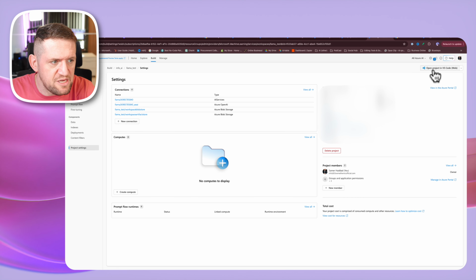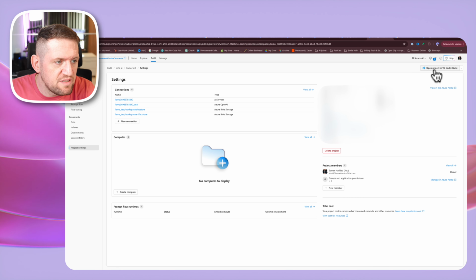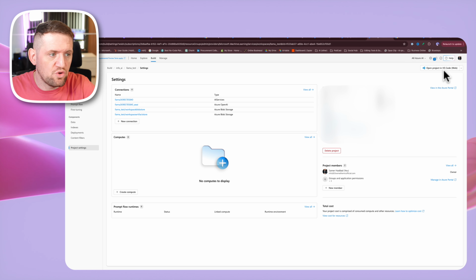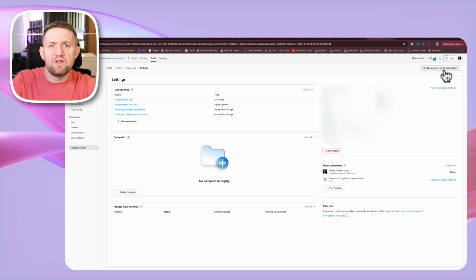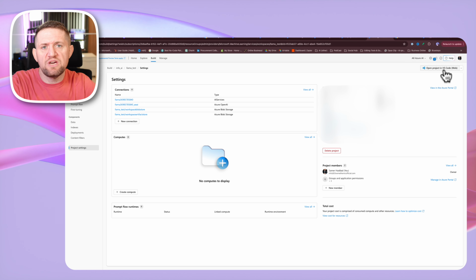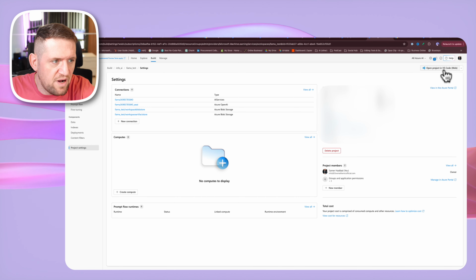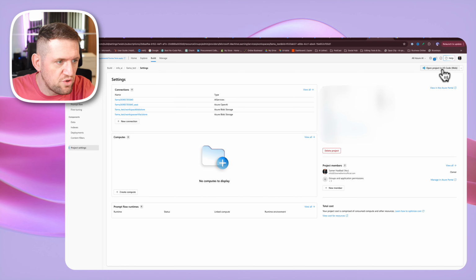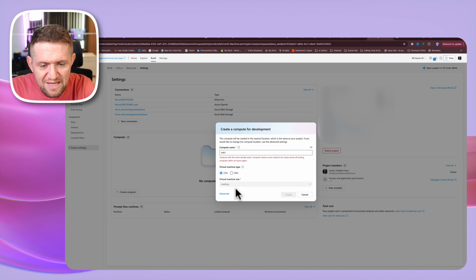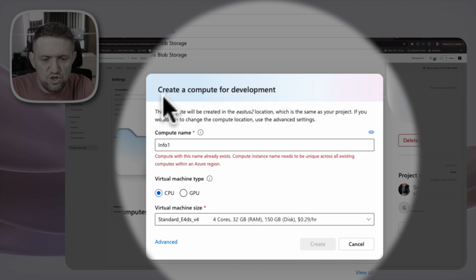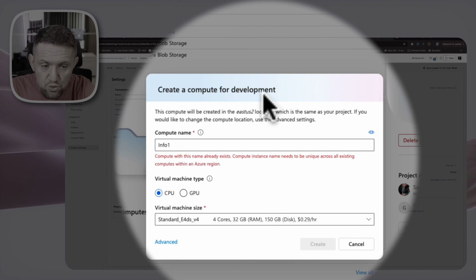But look at this here. You have open project in VS Code web, or you can do it on your computer. And I think this is where you create the code for a project and you have a deployment by Microsoft Azure. Once you click it, you will get this window. Right? So you can see that create a compute for development.